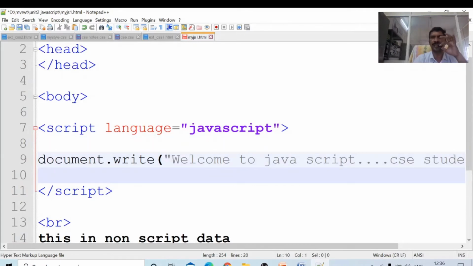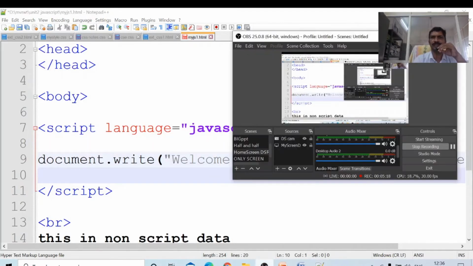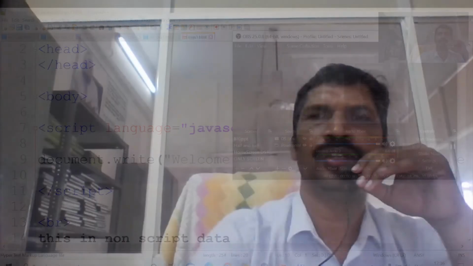The script lies between the script and slash script tags. This is about the first program in JavaScript. Within the inverted commas of document.write, you write some matter, like CSC students roll number 1, 2, 3, 4. Anything you write in the document.write statement will be printed.